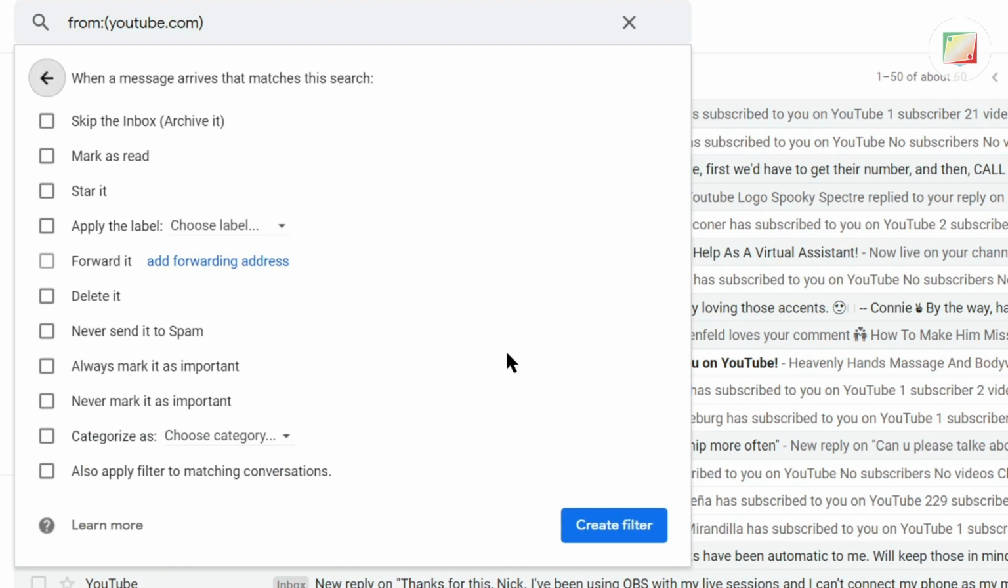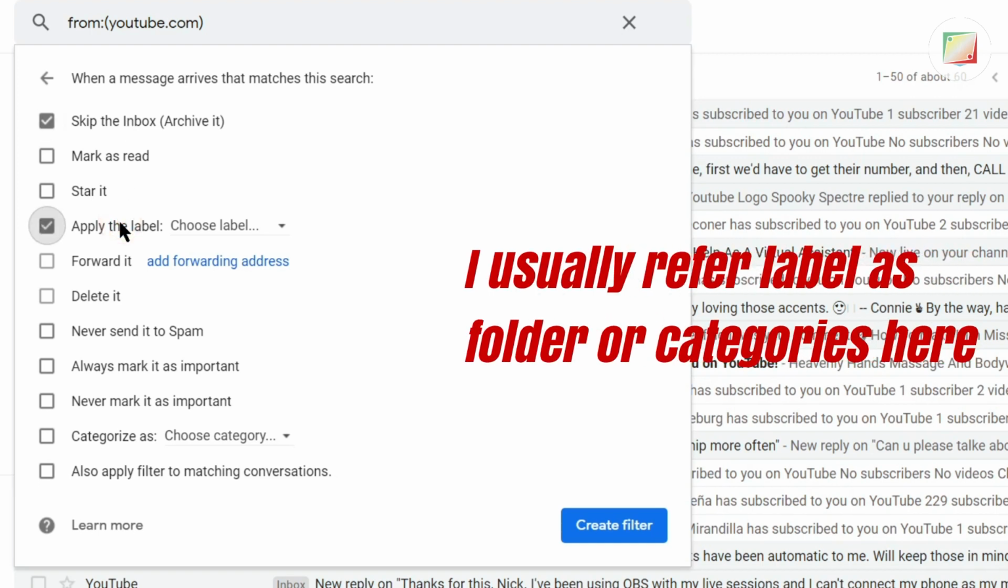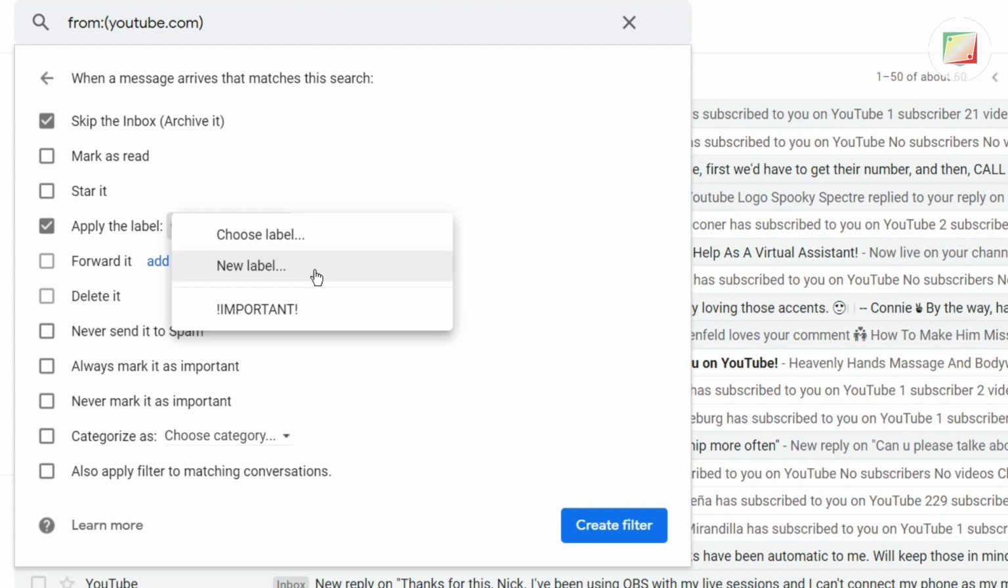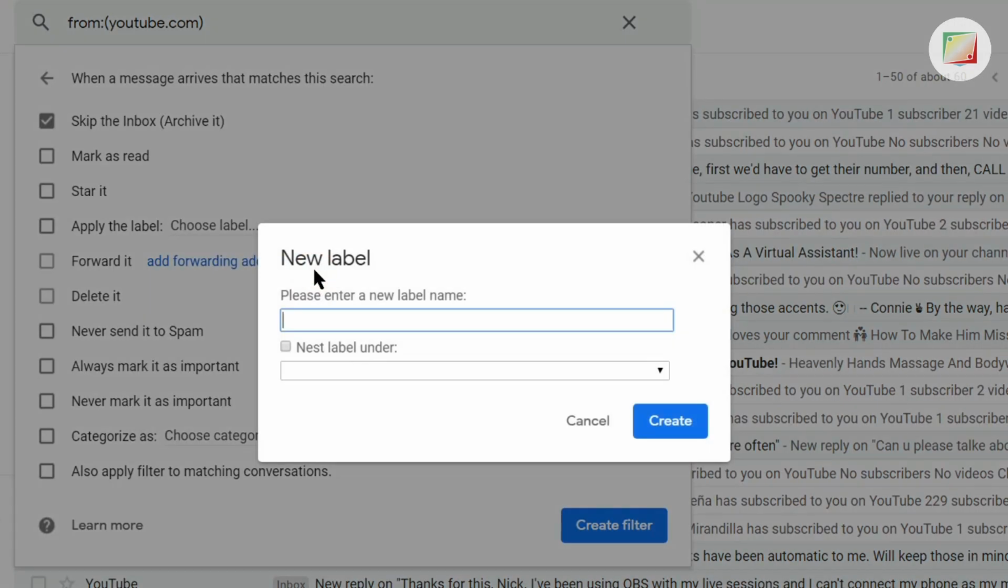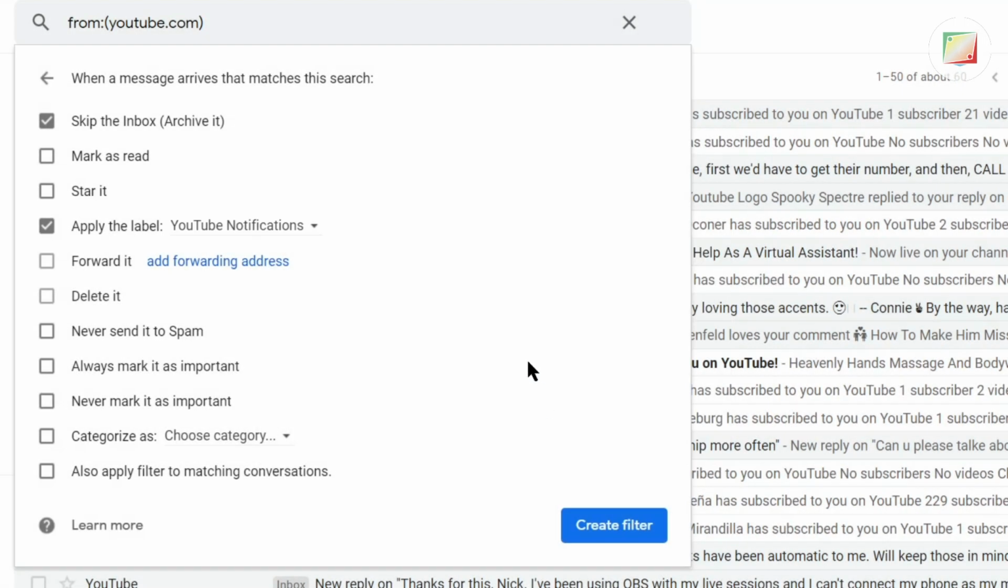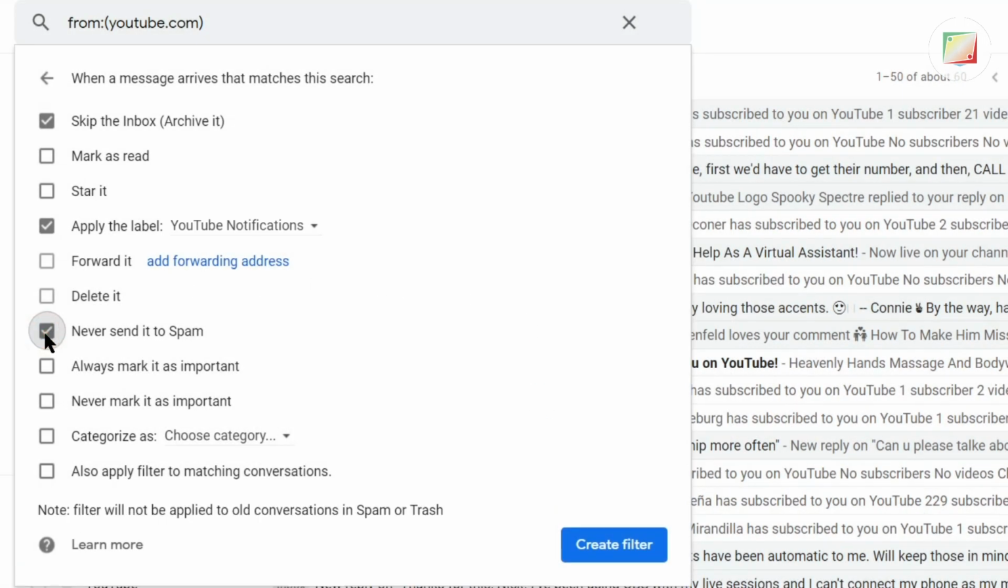And then it's your decision. But for me, I like to organize everything, so I will skip the inbox because I want it to go straight to a label where I want to see it. So for example, apply the label. Since I don't have any label yet, only Important, I will add a new label for YouTube. I will name the new label YouTube notifications. I don't want it to be a subfolder, so this should be unchecked. I will create that, and I don't want it to be sent to spam, so I will check this.